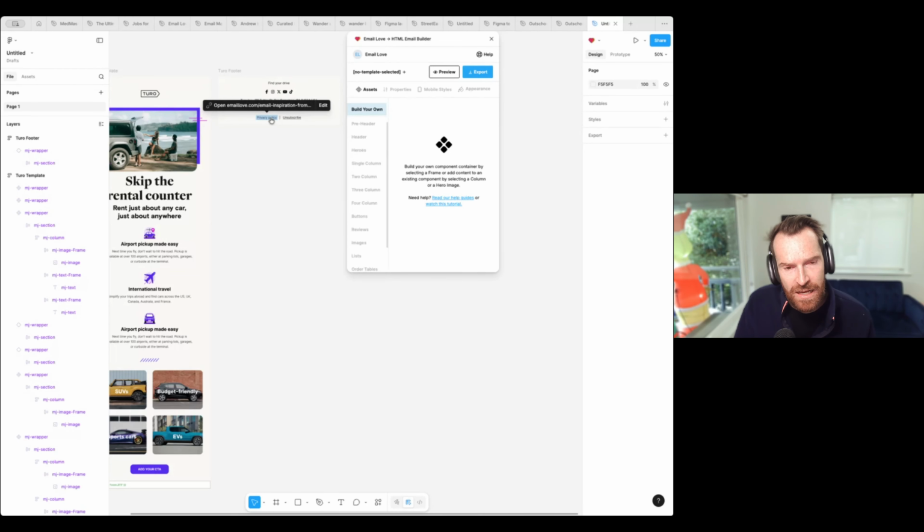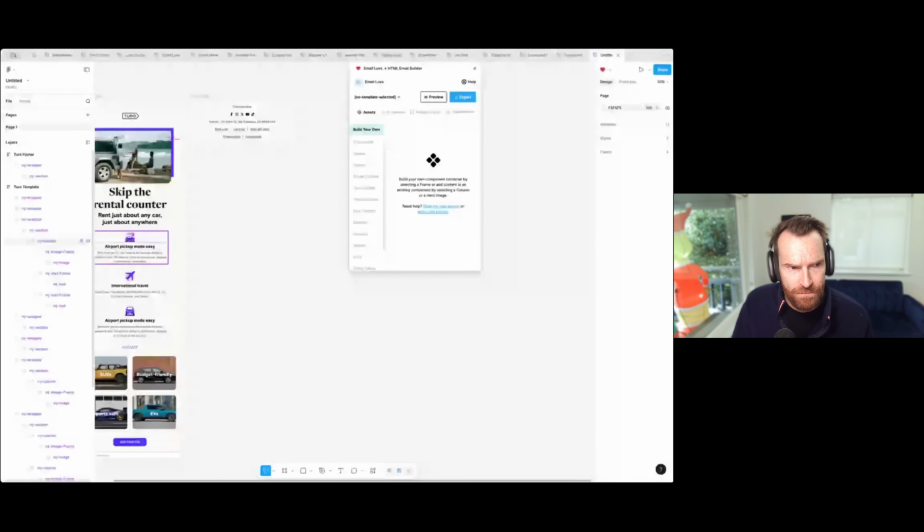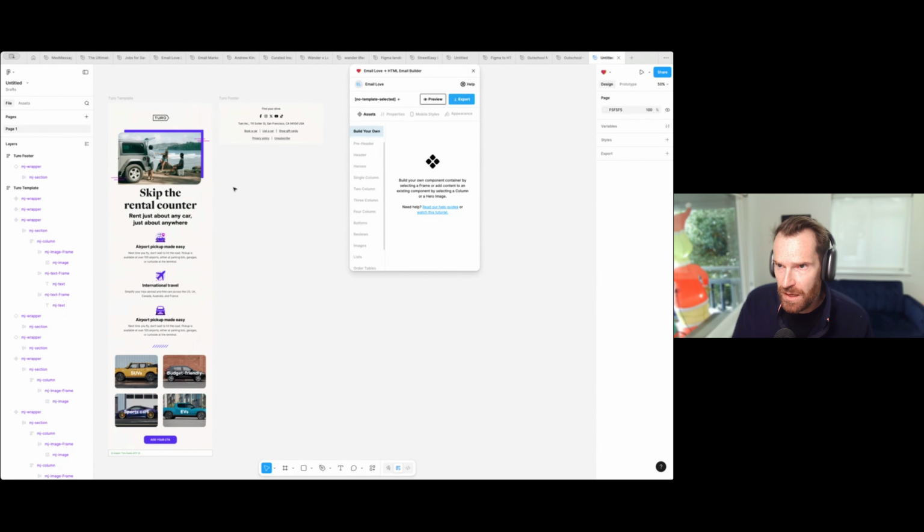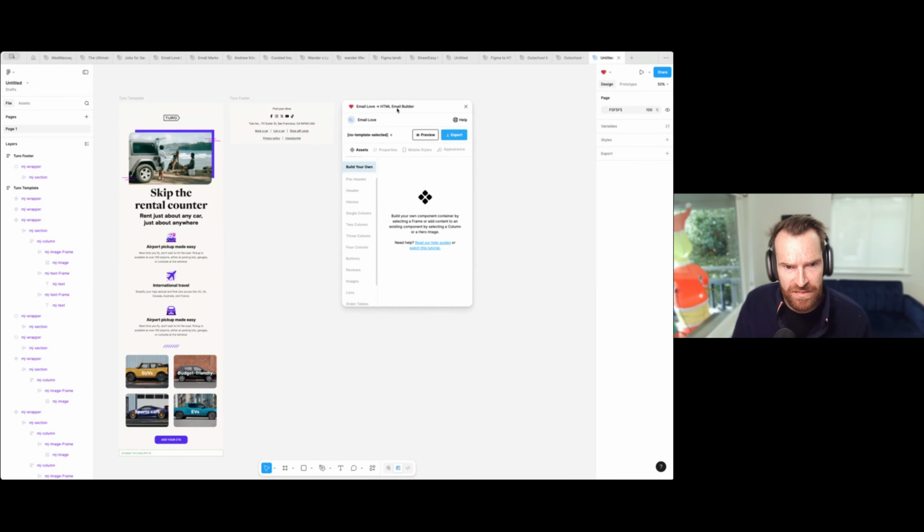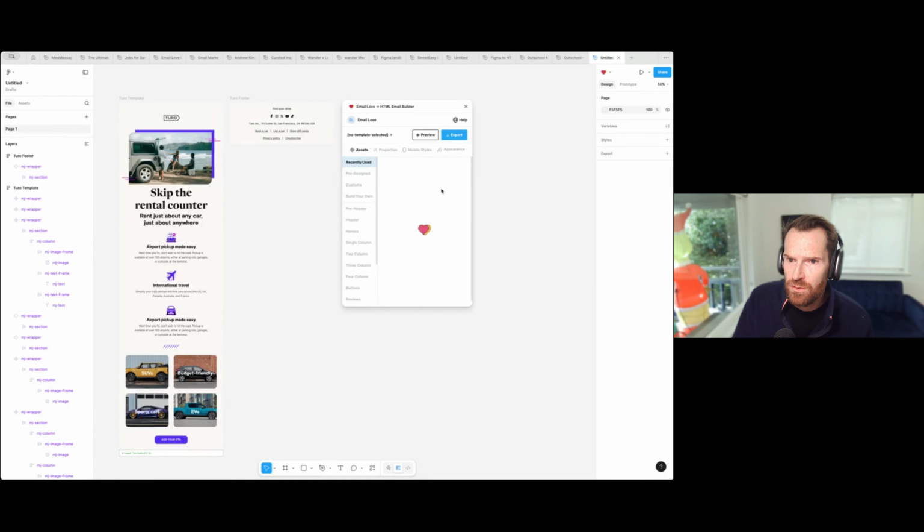They're really handy and useful, especially for things like headers and footers. And so what you can see here is this is Figma, and then this little box here is the Email Love Figma plugin. This allows you to generate new components. We have over 100 different templates and components stored inside of the plugin, and you can also save your own custom components in here as well.